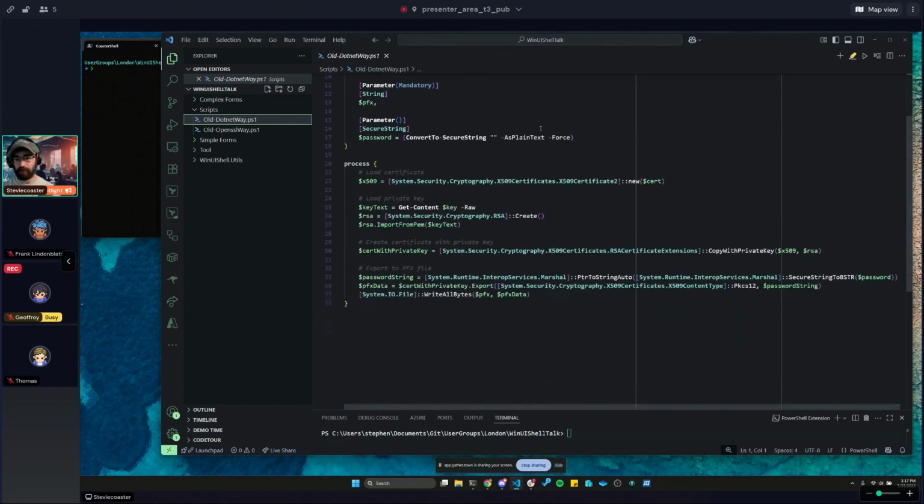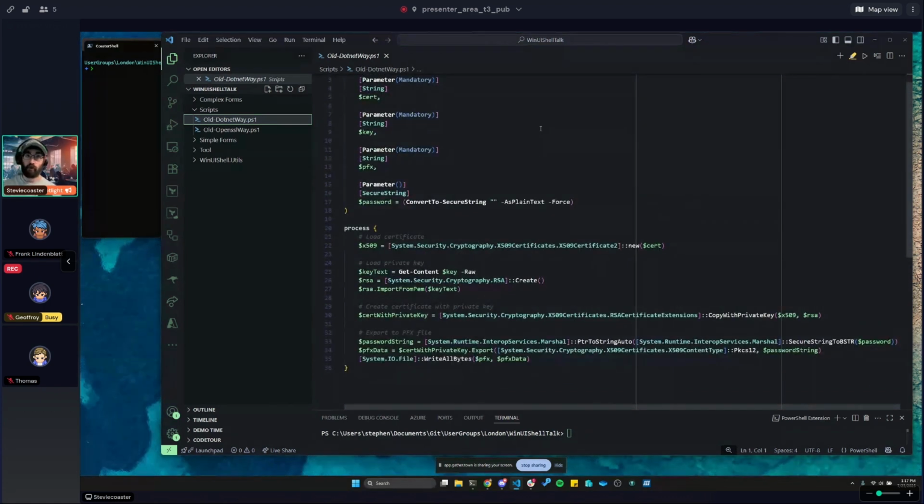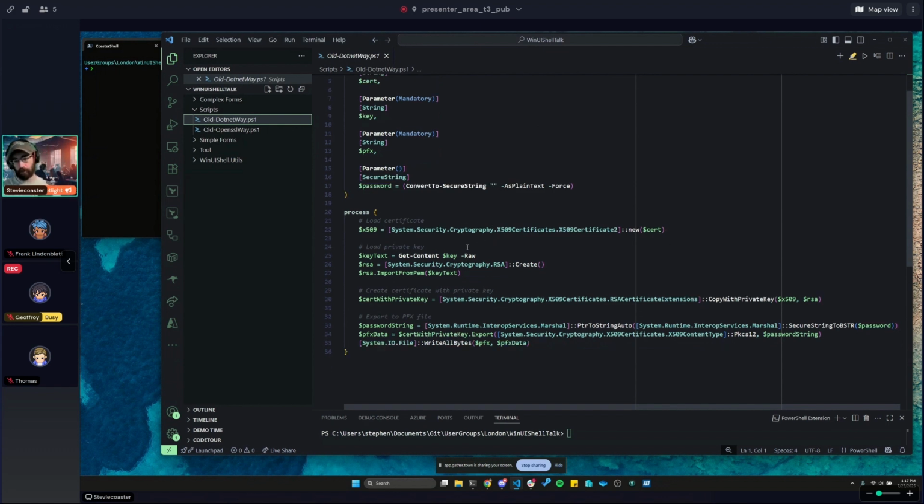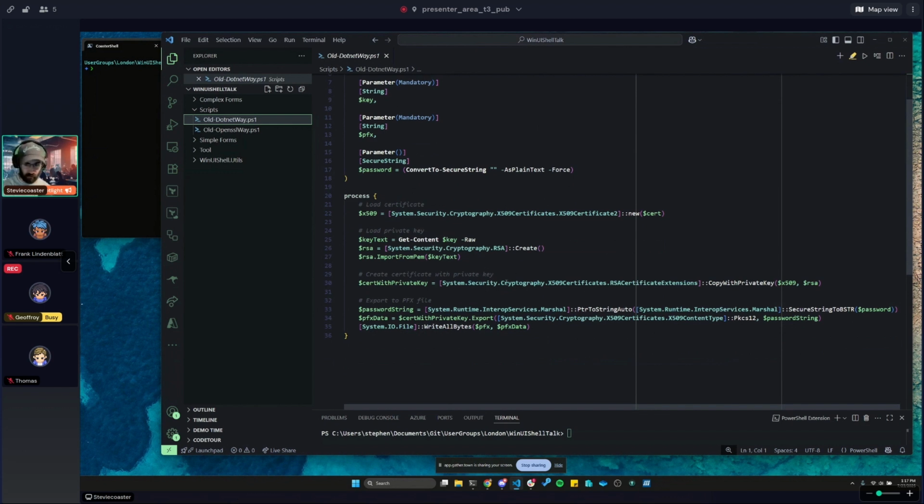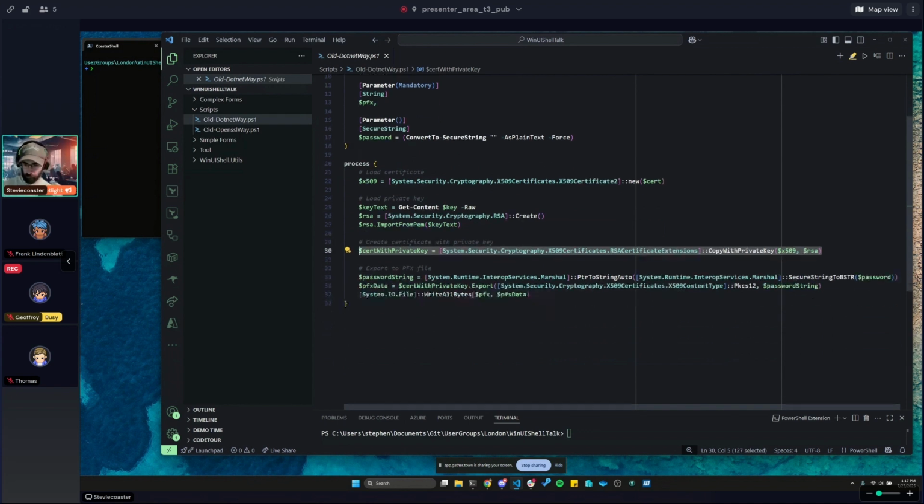And because there is no certutil.exe way to make a PFX file from a cert and its associated key, you need to rely on .NET methods to do that work, which we can see here. So we load a certificate, we load the private key, we create the certificate with the private key. This basically creates the artifact that we write to our PFX file.